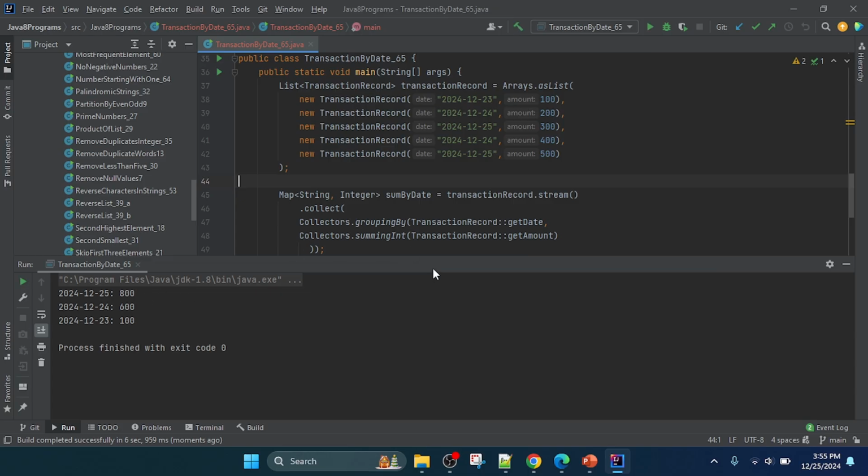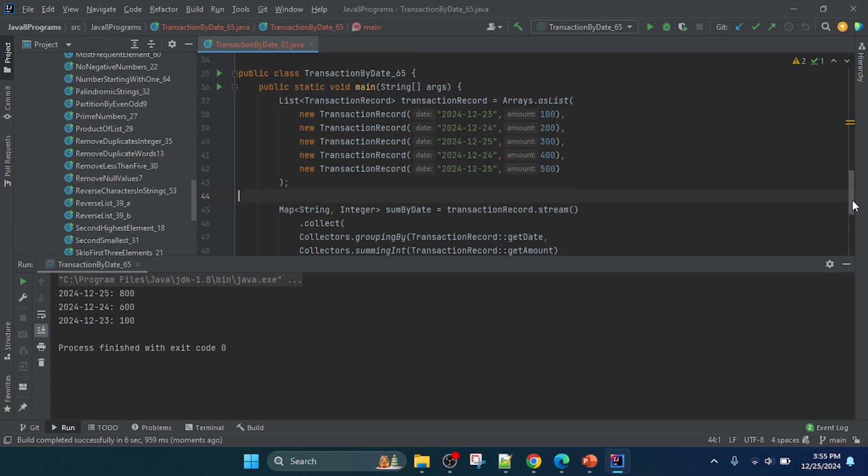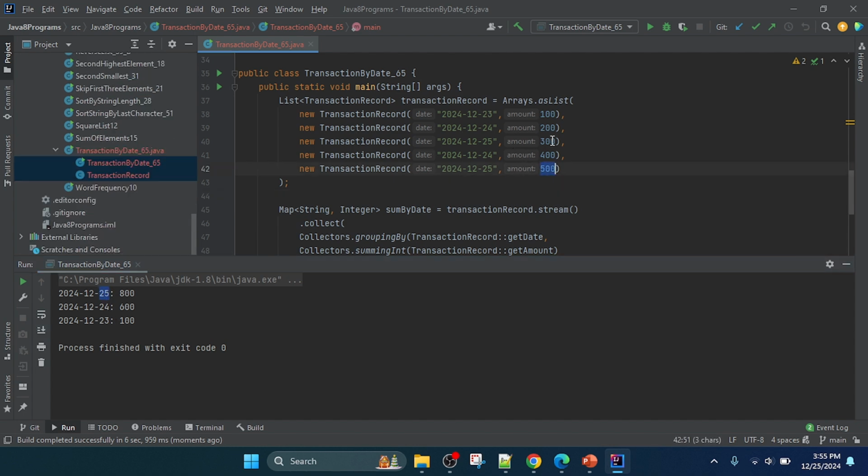So friend, here you can see on the 25th having 500 and having 300. So 300 plus 500 is 800, and on the 24th having 200 and 400. 200 plus 400 is 600, and the 23rd amount is 100, so it went 100.